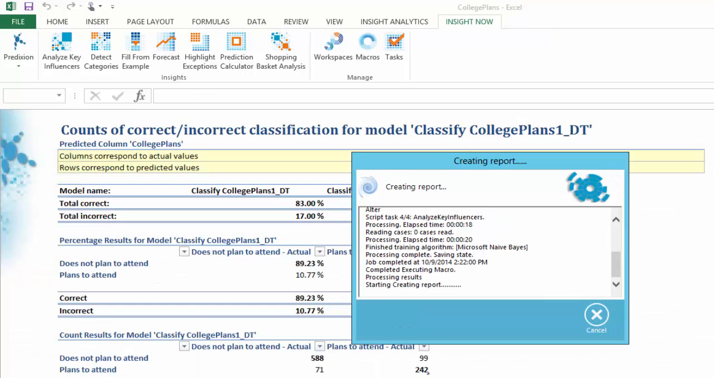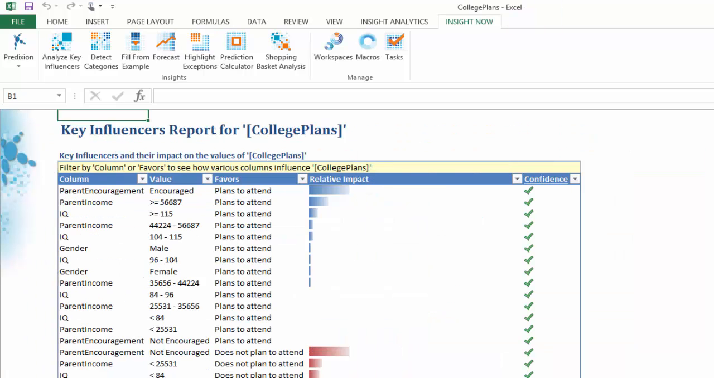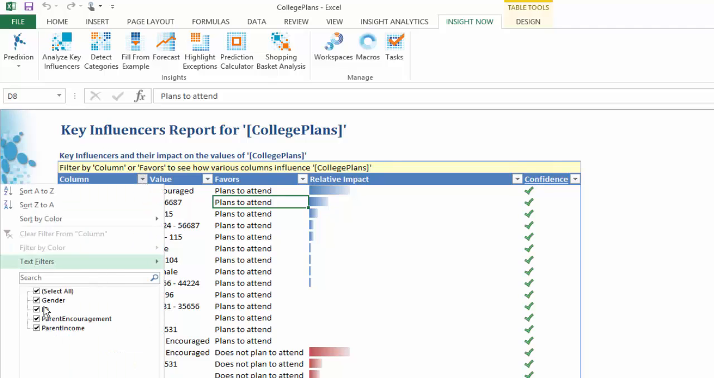Navigating to the Excel report, Influencers for College Plans, we see a list of factors and their relative impact on a student's decision whether to attend college, as well as an indicator of how confident this prediction is. For example, we can see that parental encouragement, high IQ, and high parent income are strong influencers. I can interact with this report by clicking on the filter icon next to the column heading. For example, I can filter out the influence of parental encouragement on the student's decision to go to college.